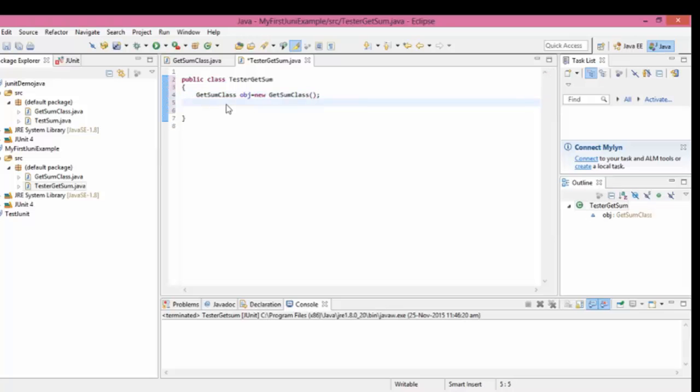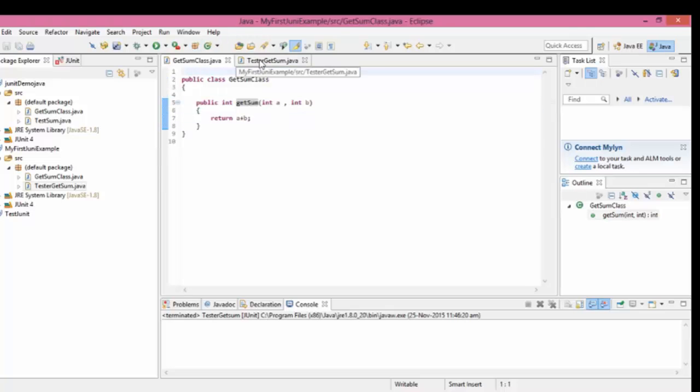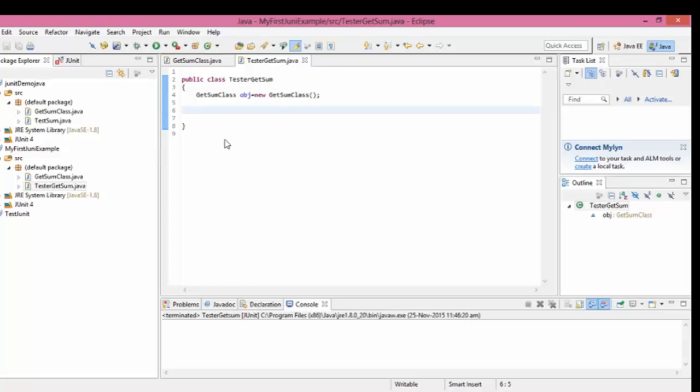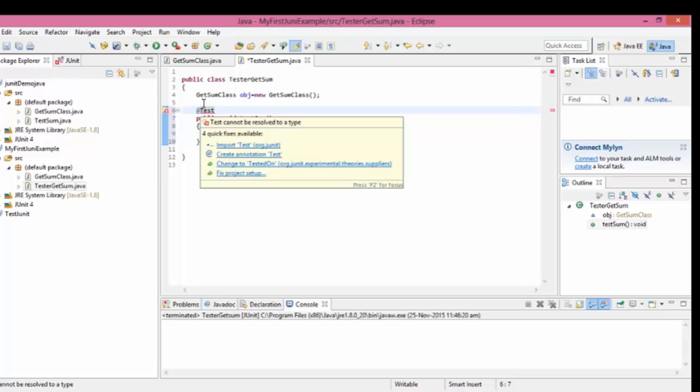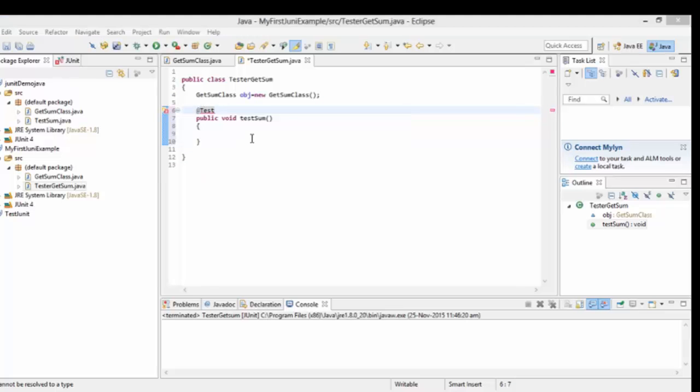So the object is ready. Now I'm going to write a method that will test this particular method. To write a test method, there is the annotation @Test. So now what I'm going to do is public void testSum. This method is going to work as a test method because here we have the annotation @Test. So I'm going to import this.